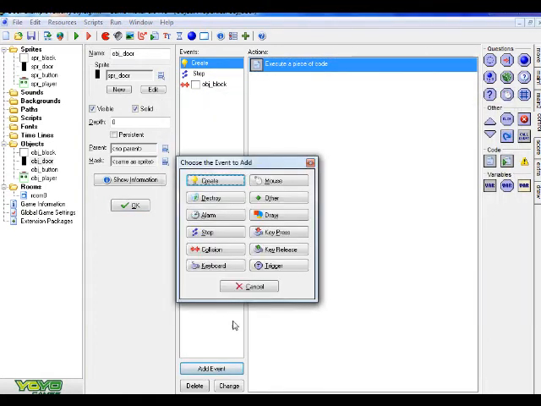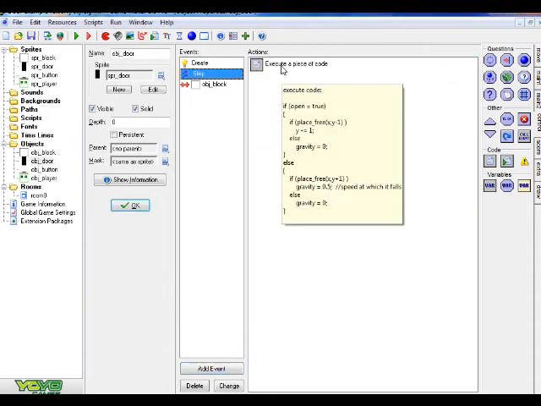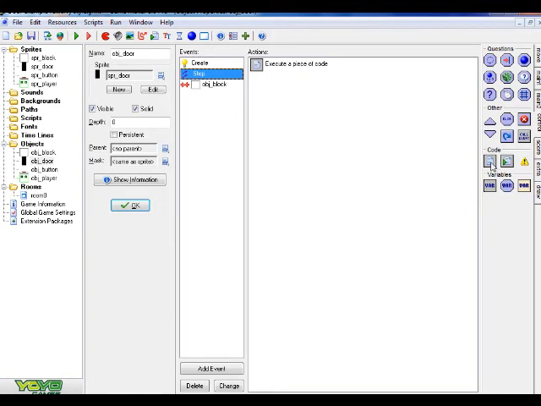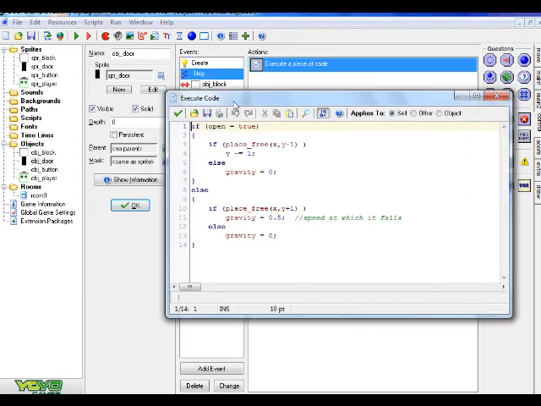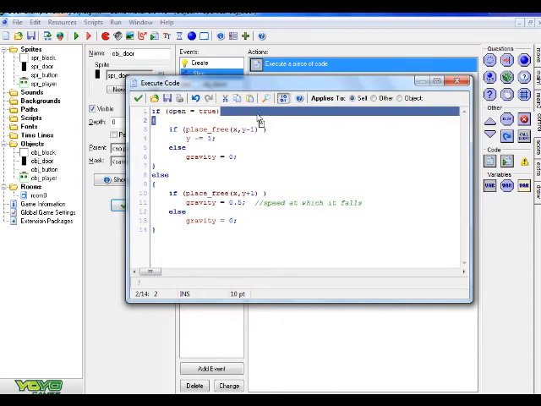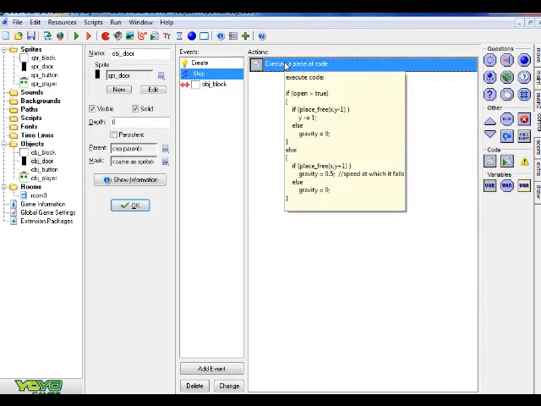All right, and then I went add event and step. In that step event, I have more code. So you just want to go to the Control tab again and click and drag over the execute code. And in there, I have what happens if the variable is set off. So if the variable open equals true, then basically it will keep going up until it hits something solid. All right. And again, I will have that code in the description box.